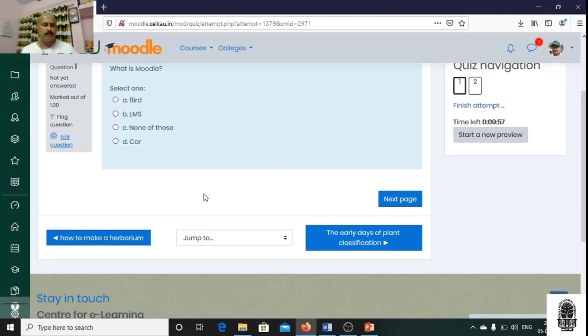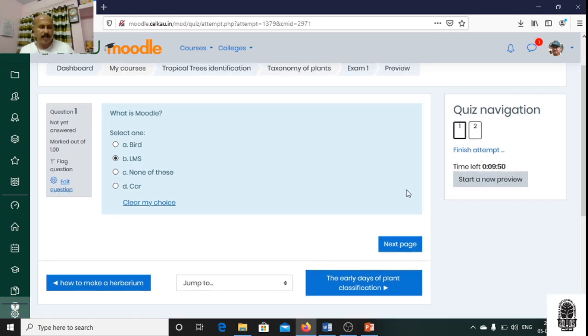So, what is Moodle? Okay, so see, you have the summary here. This is how it looks. A question number not yet answered, marked out of 1, flag question, edit question. The edit option will not come to the student. I will show you that again. You are the teacher, you are previewing this. That is why this option has come, in case you want to do something with the question paper and all.